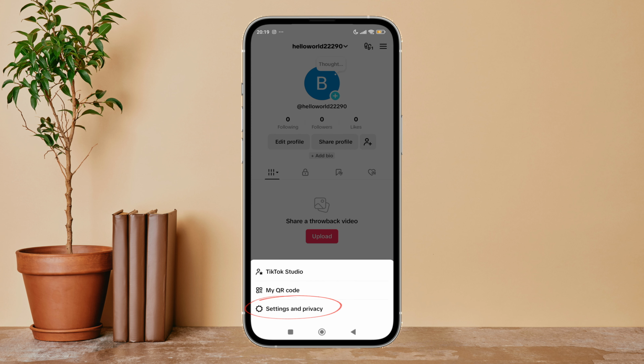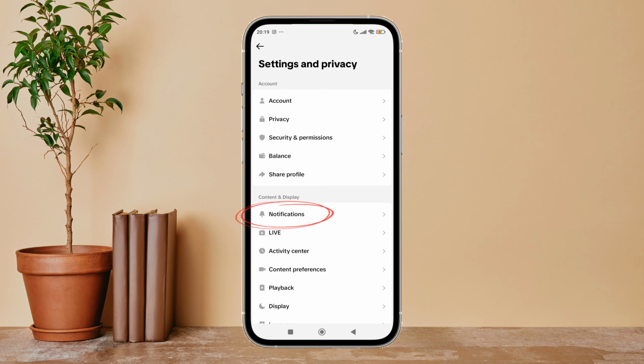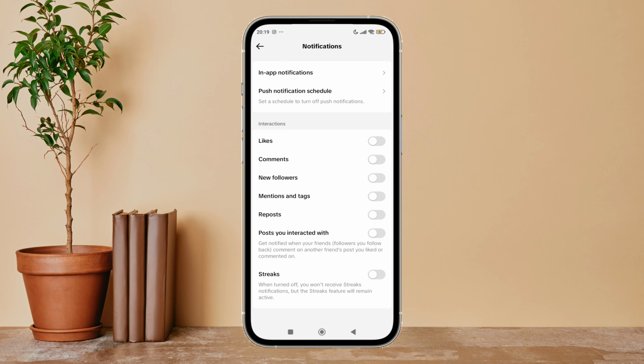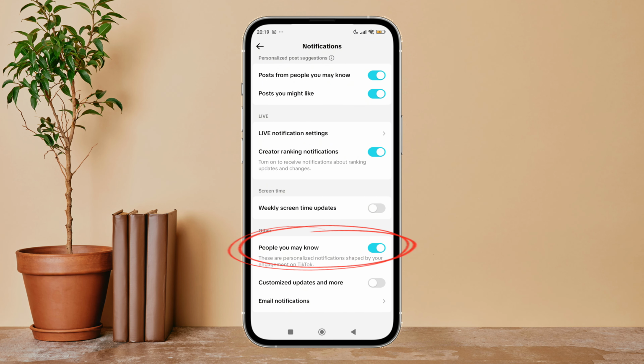After that, tap on settings and privacy. Then tap on notifications. Next, scroll until you find people you may know. Then turn it off by tapping on it. So this is how you can disable people you may know on TikTok.